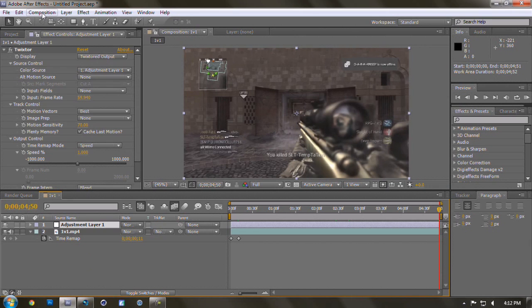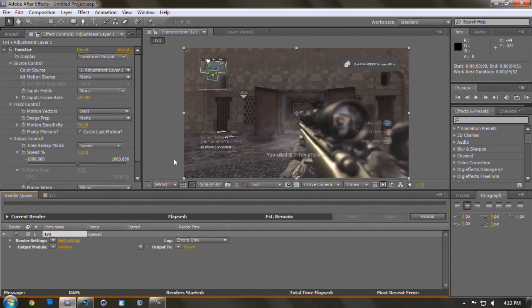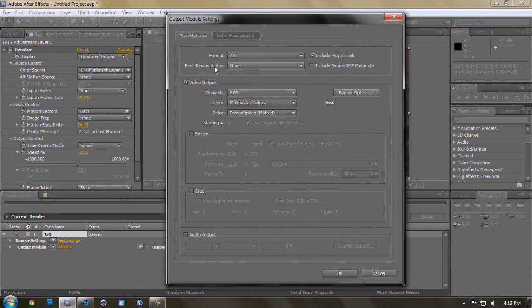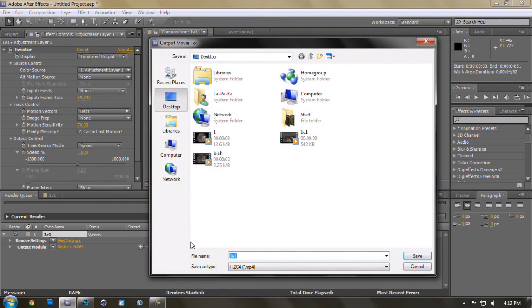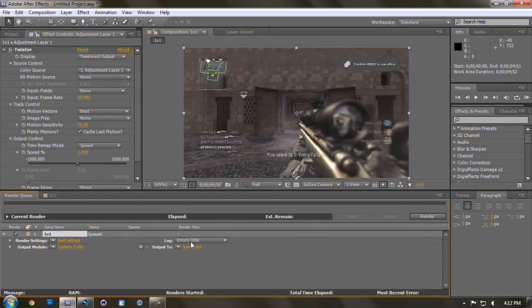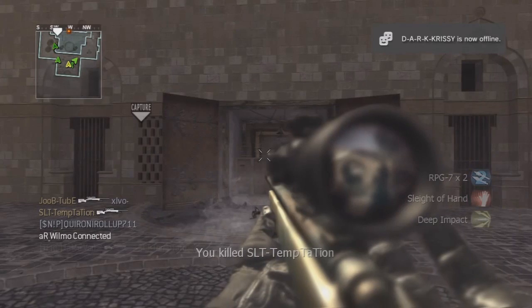Perfect. Now, once again, go to composition. Add to render queue. Change it from lossless AVI to H.264. Change the audio output. Change the clip to BLA2 and render that out. Alright, so now that that's done, let's take a look at that clip too.